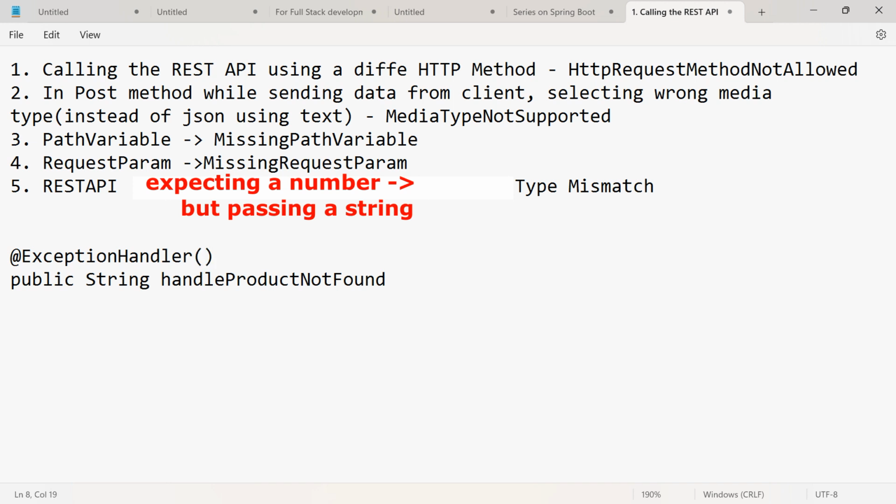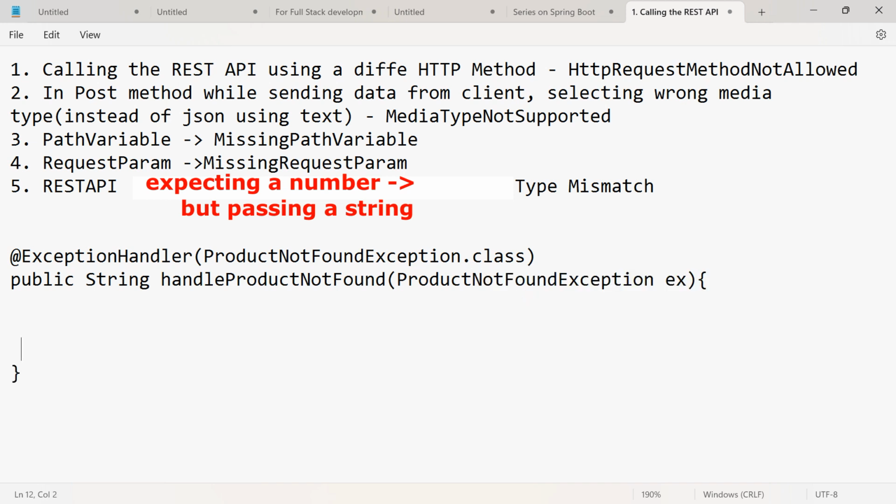If you are handling more than one exception, then you can provide it as comma separated values. In my case, I want to handle only product not found exception. So I can give it as ProductNotFoundException.class. For this method, you need to pass product not found exception as parameter. Inside this method, you can handle the exception. If this is an MVC application, you can return the name of the view page. Okay. This is for MVC.